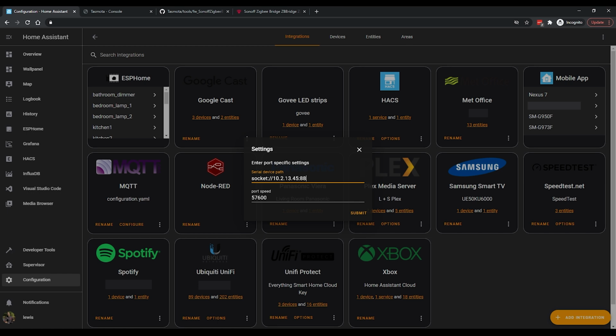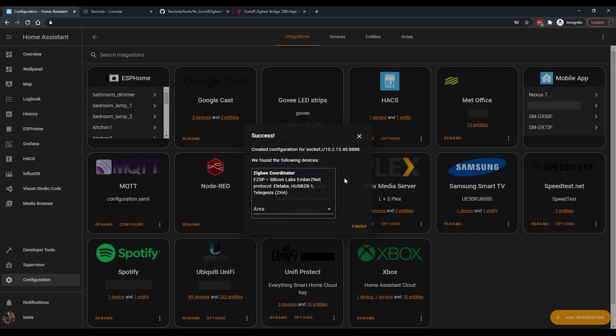port 8888. And then make sure to enter 115200 as the speed in the box. Hit finish and Home Assistant should automatically connect to the bridge and add it.